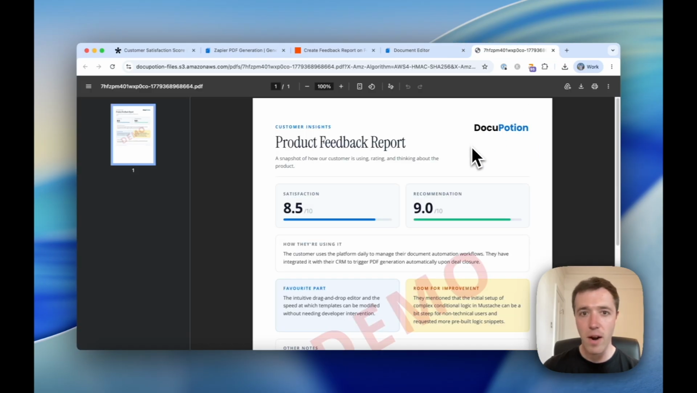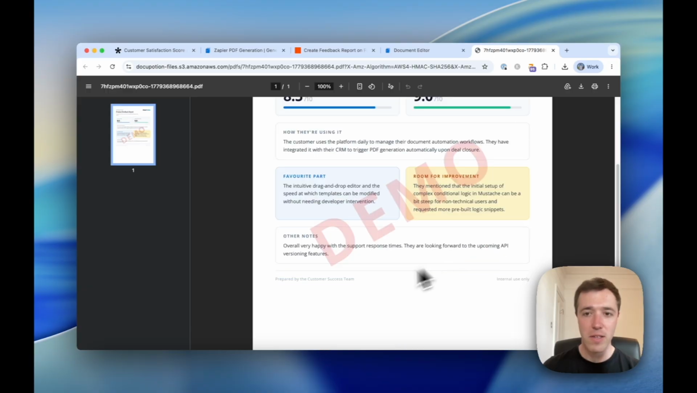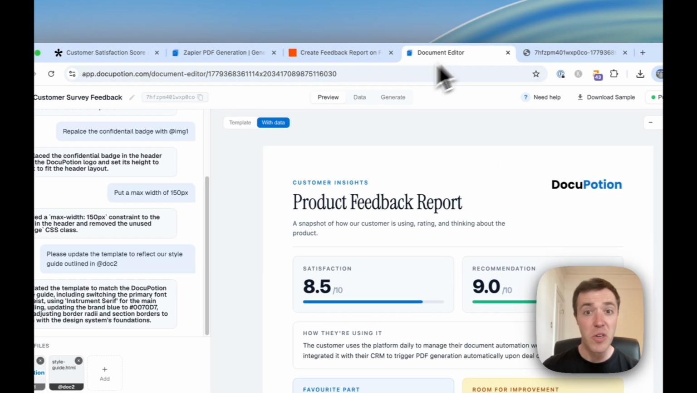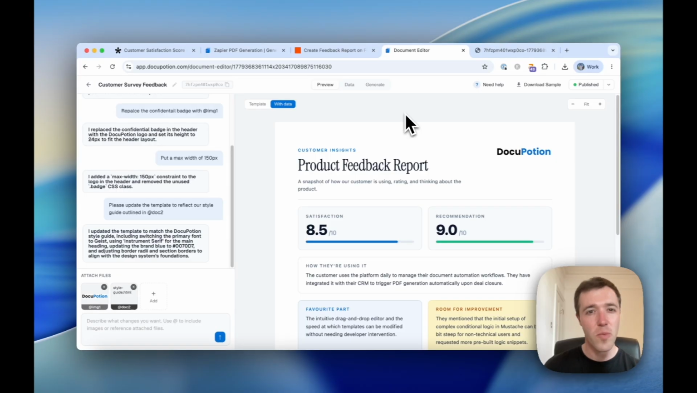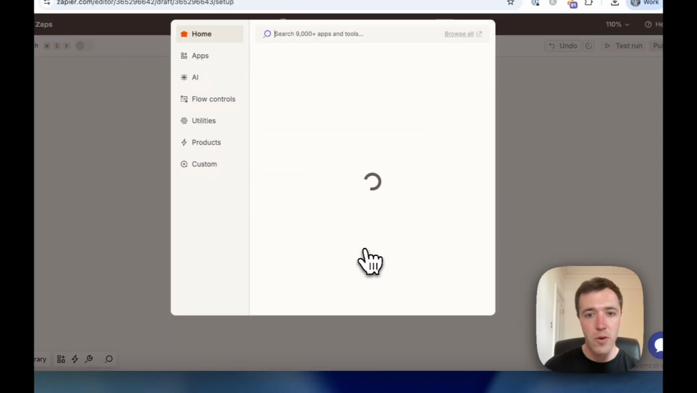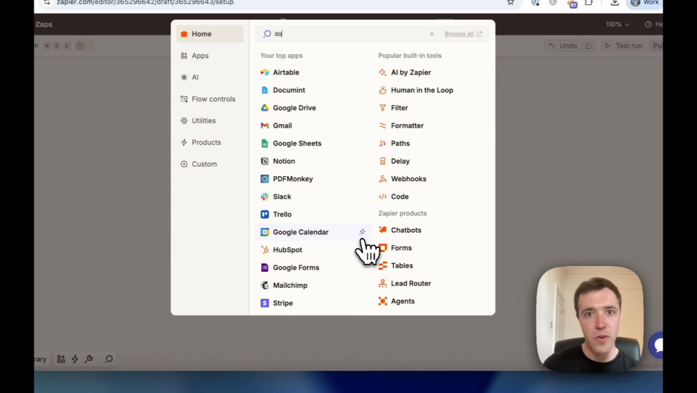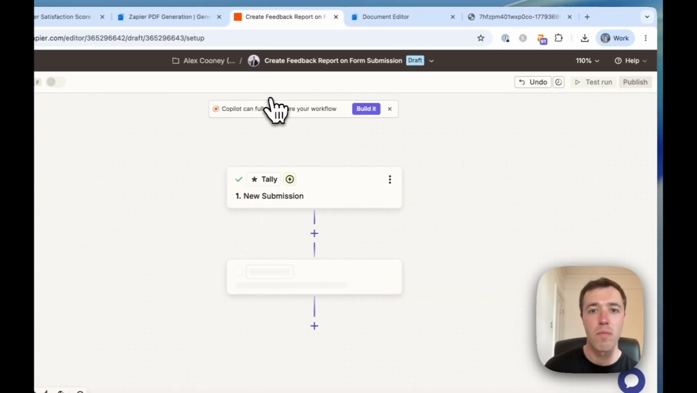And this is how our PDF is going to look, hopefully, when we generate it in Zapier. You can see here as a big demo splashed across it because it's sample. If you do want to change the sample data used, then you could go into data and just change some of this. But let's get this up and running in our Zap. So I'm going to go back to Zapier. I'm going to click on action and I'm going to search for the DocuPotion app. And you can see there it's showing up.